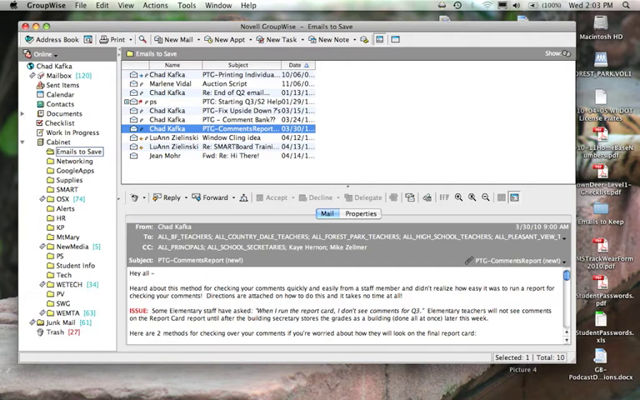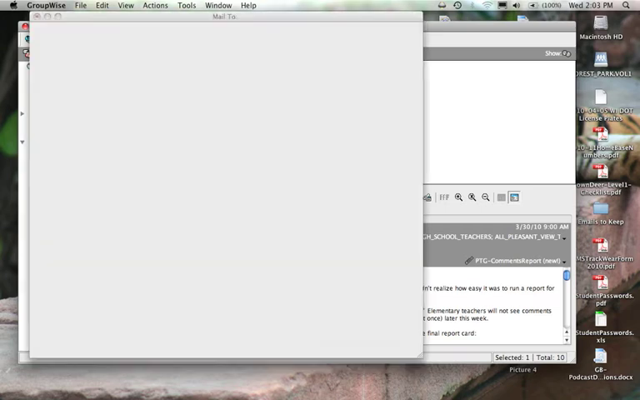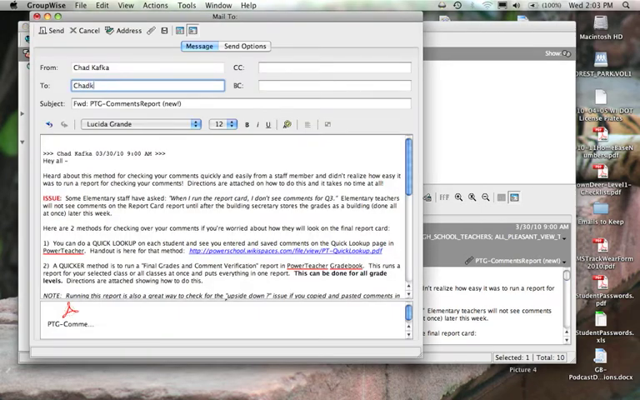To do that, you simply click on the email you want to forward, and then click this forward button. And you forward the email just like you forward any other email. You type in the address you want to send it to and click send, and it'll send the message to that email account, so you'll at least have the email.